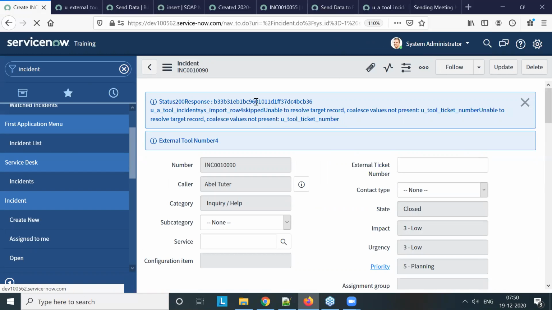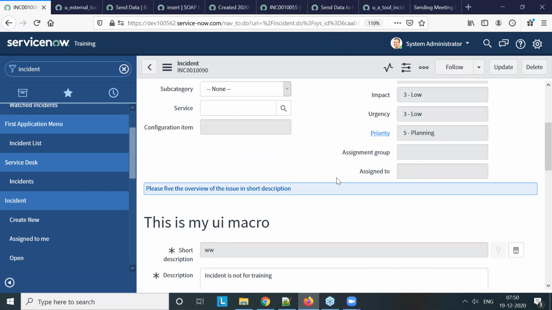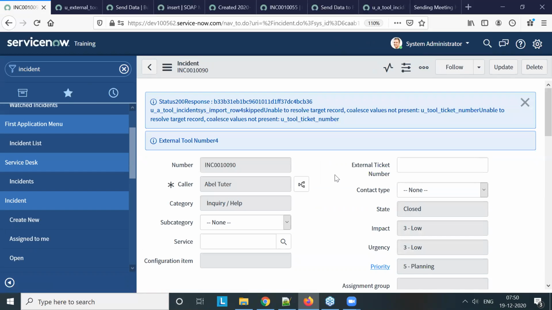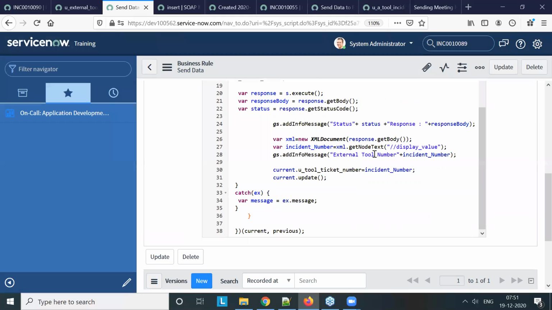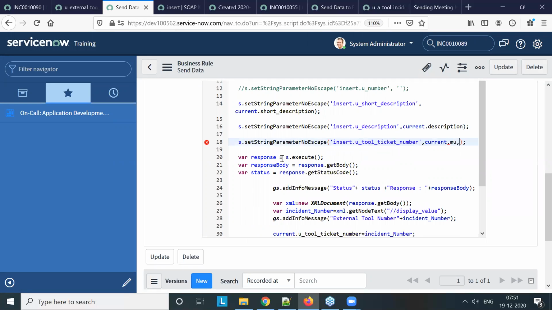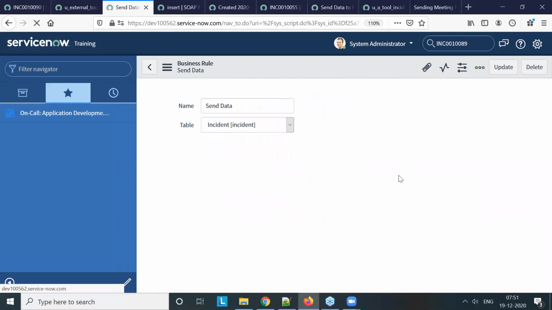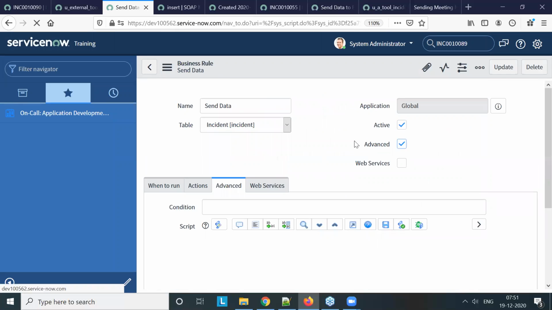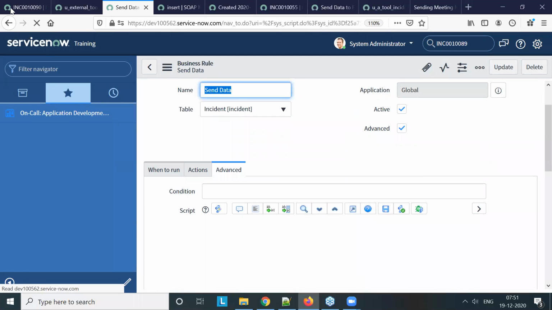We got some sys ID, external tool number 4. Okay, something went wrong. Why is it happening? If you see, coalesce value is not empty. Maybe we made some mistake here. In the short description, you're putting short description. Here we should put the number, not the extra number, right? Because this instance number will go as a tool ticket number to the other instance. So advanced. Now we have done that.